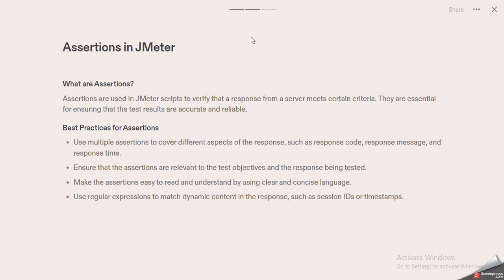or we should be getting the response from those assertions, right? Coming to the third point, make the assertions easy to read and understand by using clear and concise language. We must be clear, like whether we want to check the HTML assertion, how we will be using that. If we want to check any JSON response from the server, how we will be checking that. So we have to make our test scripts and test plan much easier and understandable, so that later when we or anyone else retests those scripts in Jmeter, they can easily understand. Okay, so our assertion should be very readable.